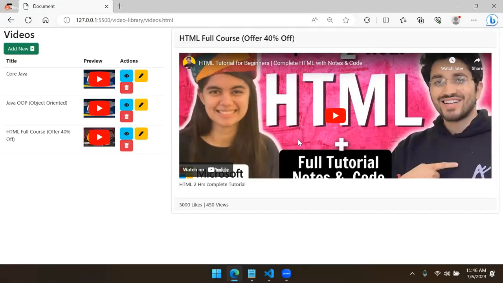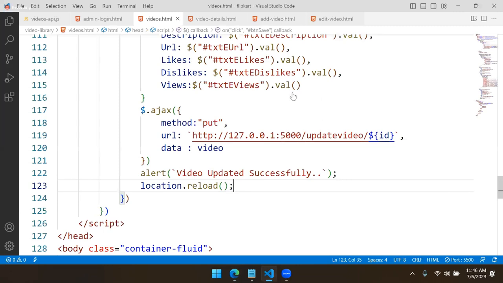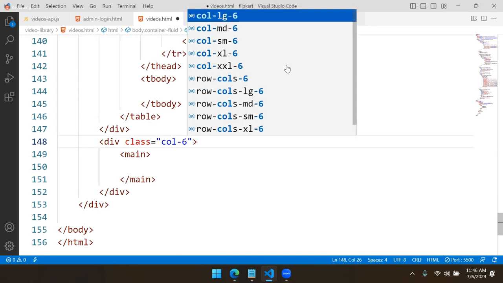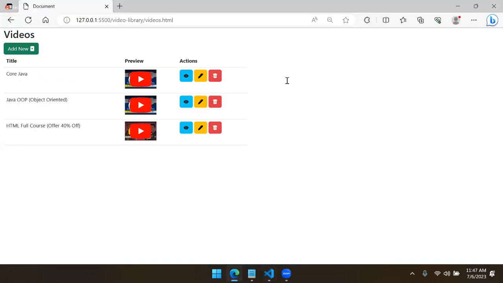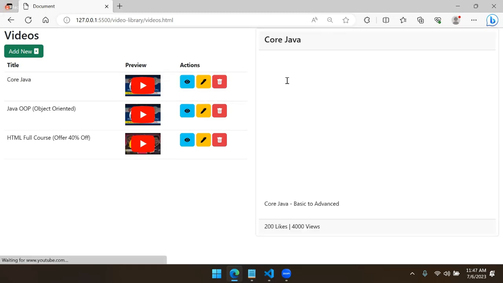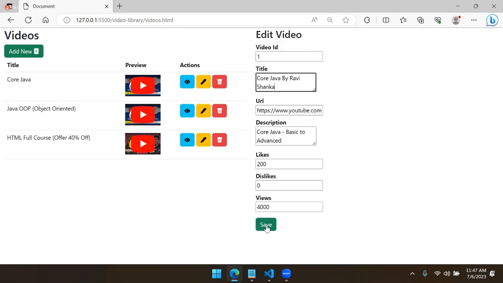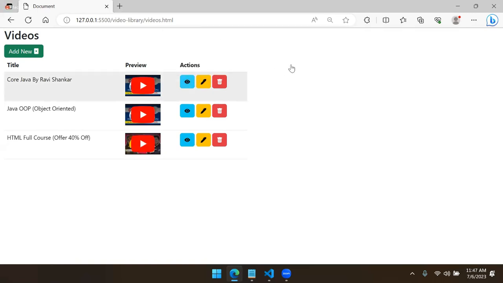So you click on that particular details. It will get the detail of that particular video. You want to make modifications. So that means I want to change the title. So I will click on edit, and here core Java by some Ravi Shankar, like this. And I click save, and it is updated successfully. And you click on details, it will show that now.